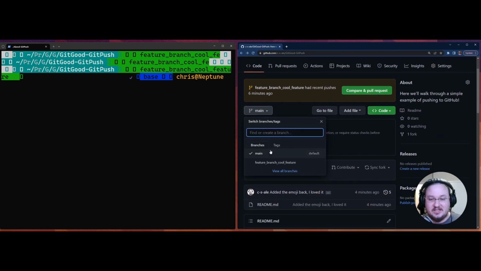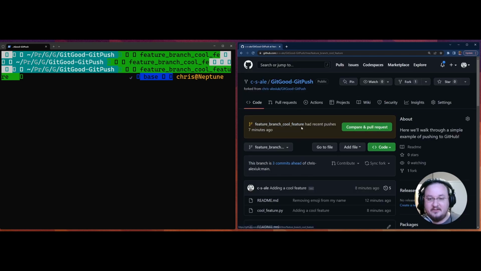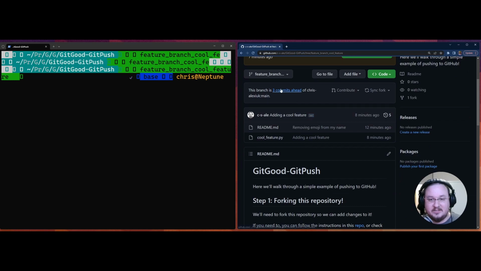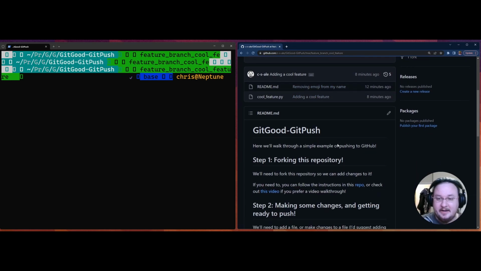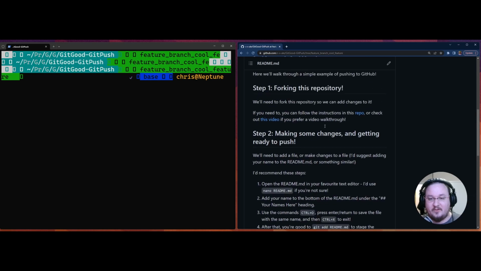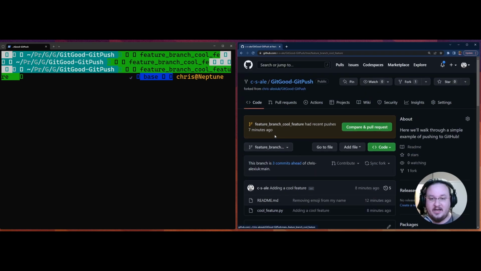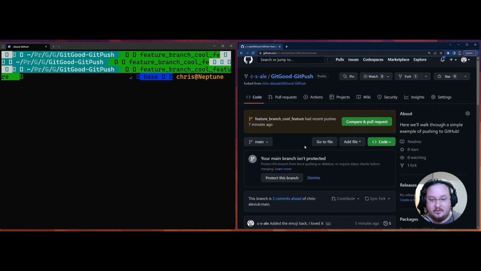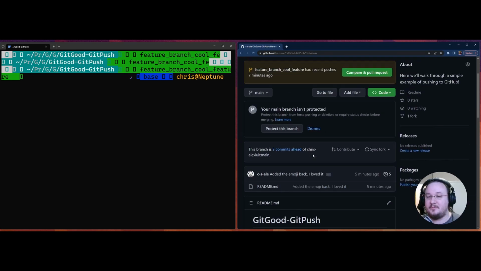We can also see, if we look at our branches, that we have this new branch here. So this little drop down is our branches. And we can see that we have feature branch cool feature. And if we click on that, it will take us there. It will tell us how many commits ahead of the fork, the repo the fork was from, and we can see that we have that cool feature.py. And if we swap back to main, we don't have that cool feature.py.